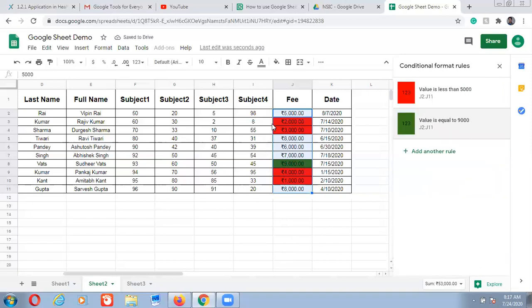You see here the persons who have submitted less fee are in red color, and the person who has submitted 9000 is in green color. So by seeing this table, anybody can understand who has paid the complete fee and who has paid a very small amount of the fee. So using this you can implement conditional formatting.